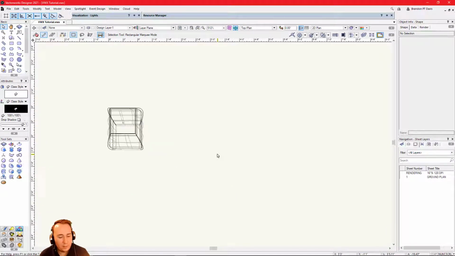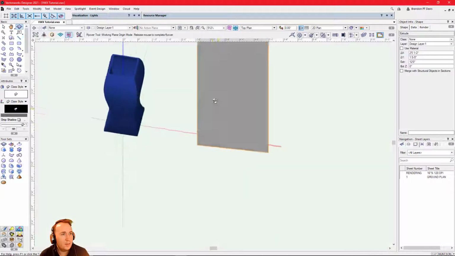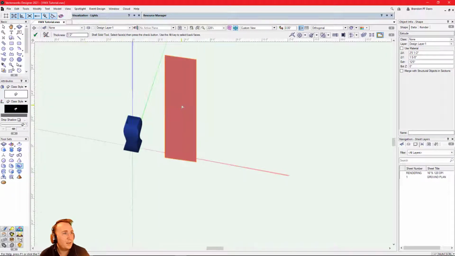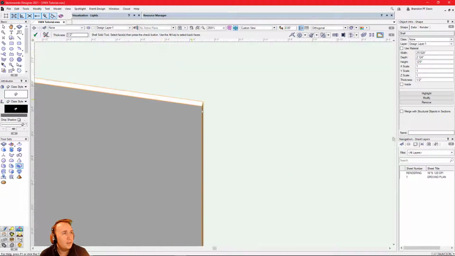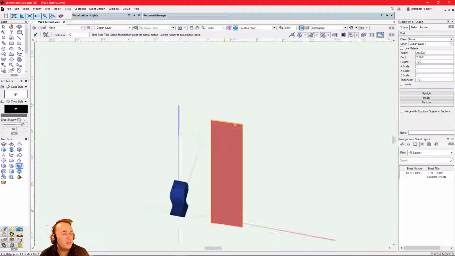Additionally, what I could do is I could extrude a line 12 feet tall, and I could use the Shell tool by selecting the face here and then have that shelled. So essentially it adds thickness to a face.